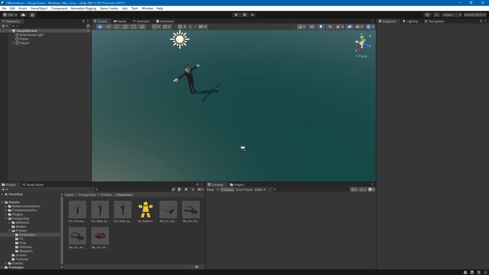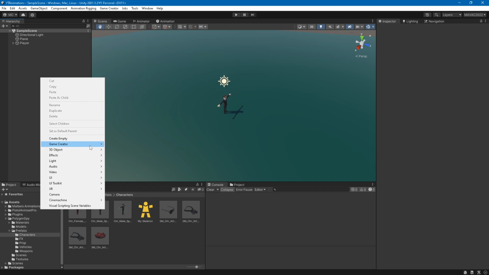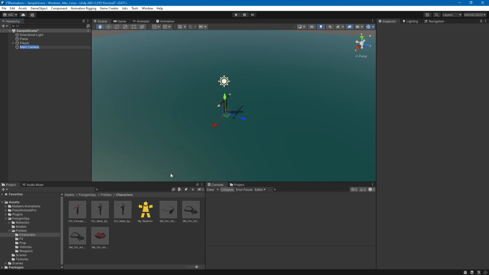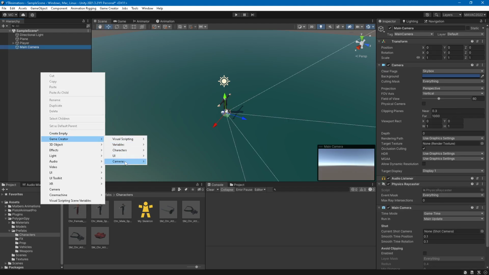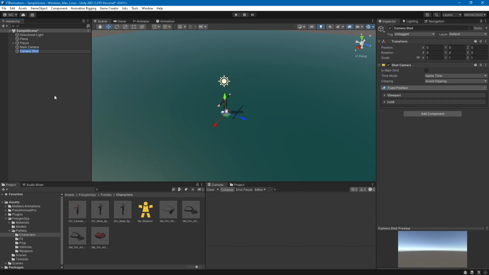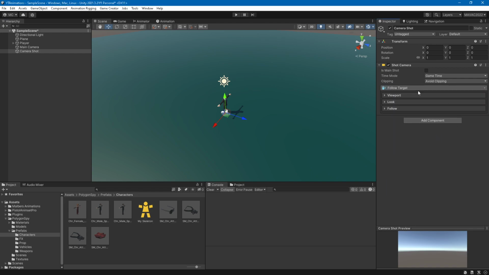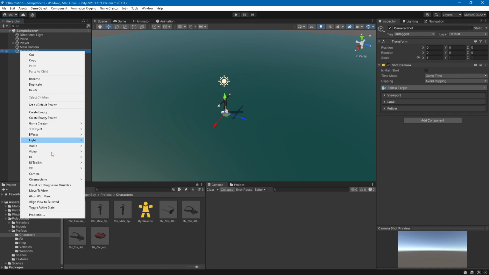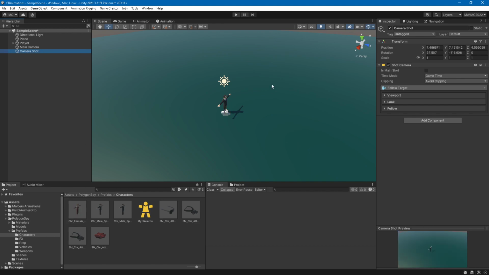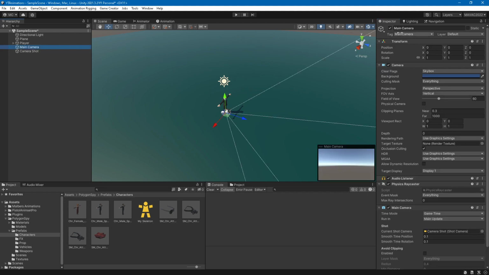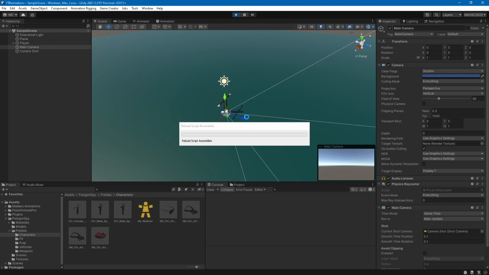Just gonna move the camera to a more desired location, and we're gonna hit Game Creator, Cameras, New Main Camera, Game Creator, Cameras, Camera Shot. Follow target, align with view. There we go. This is the main shot. Main camera is tagged as main camera. Hit save, test. Let's see where we are.